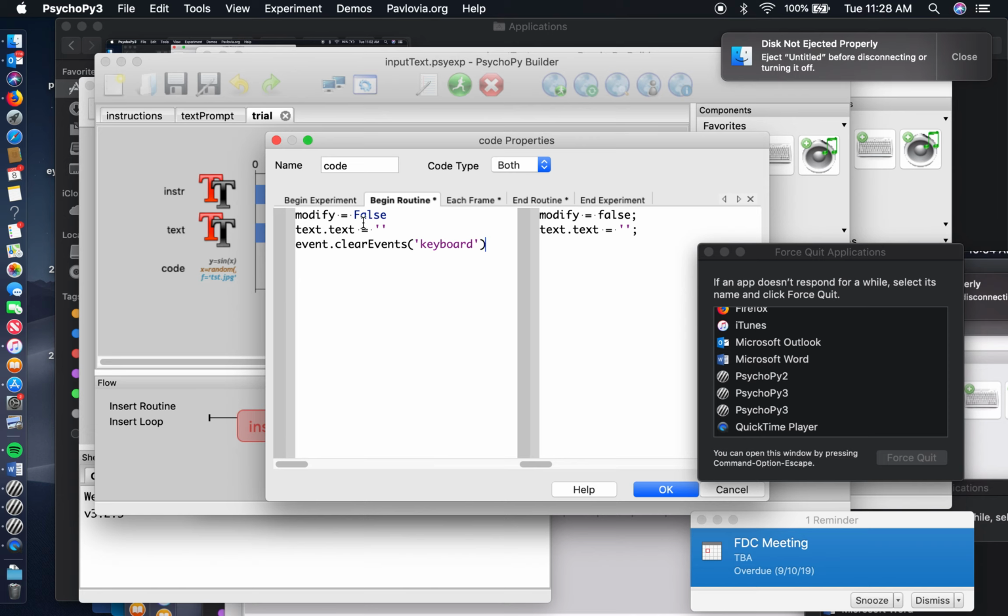Text.text is blank. So that is referring to this right here. This guy is called text. This first text refers to this guy. The second text is what we call an attribute. So it's like the text of the text, right? It's a little repetitive, but here, I'll just say it this way. If I were to change this right here to text2, this would change to text2, and this would stay the same. Text2.text is the text of the text2 component. No big deal. Events.clearEvents keyboard, just making sure to clear the keyboard events.